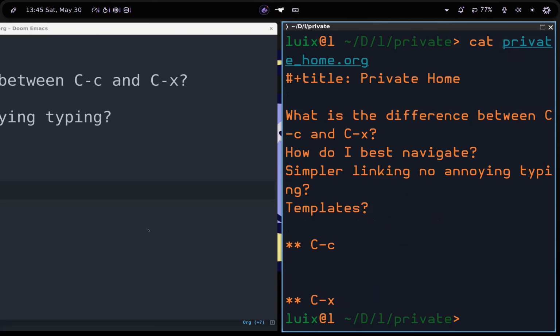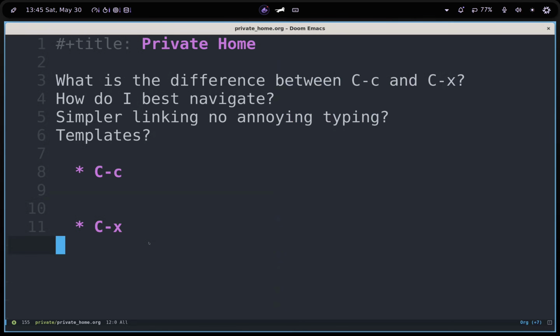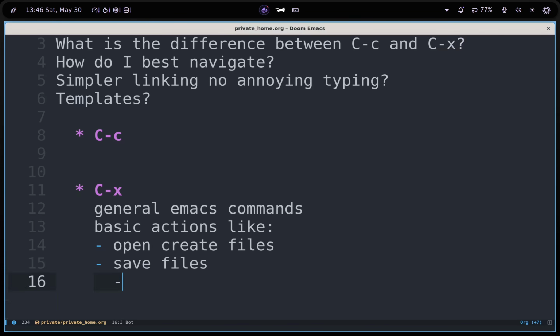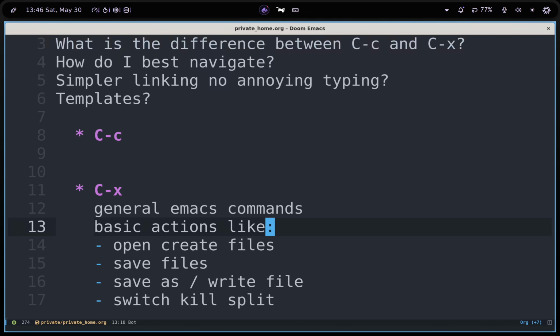And if we just look at what's in there, looks simple. So Control X are general Emacs commands. So those are just the basic actions. Why is it up here now? Do I always have to go back? That's so annoying. Now I have to go back one, do the dash, and then we're good. That's a little stupid. We can switch buffers or kill. So maybe I have to make a little cheat sheet here.